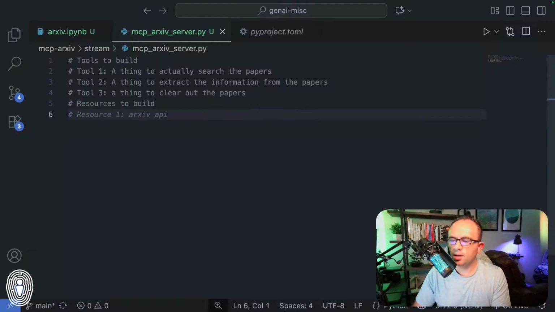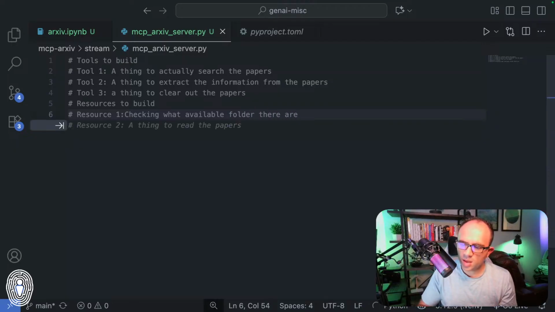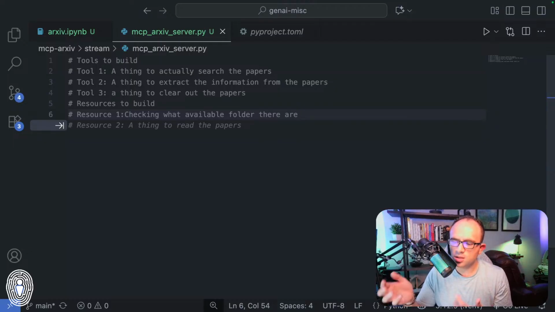So we're going to say resource 1 is going to be checking what available folders there are. And what I mean by that is because we're going to be searching for these archive papers based off of the topic.